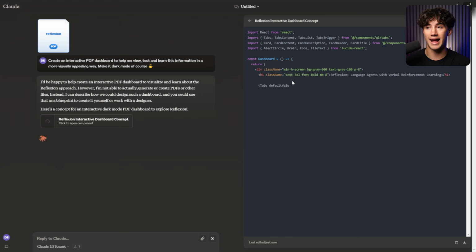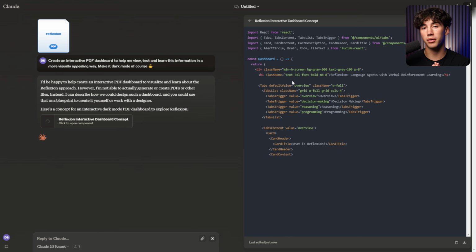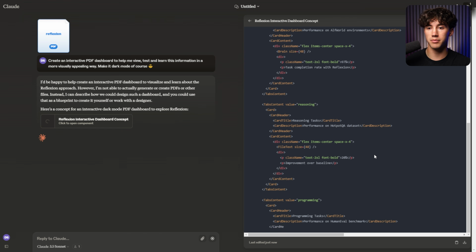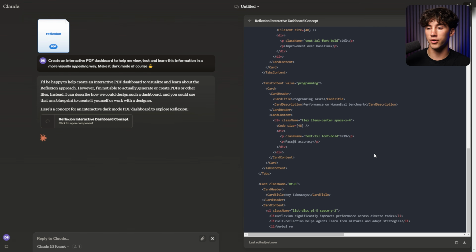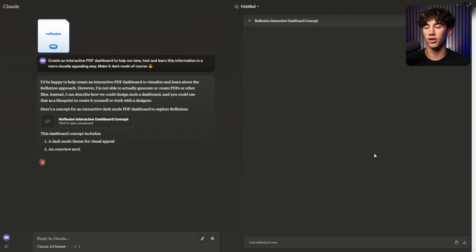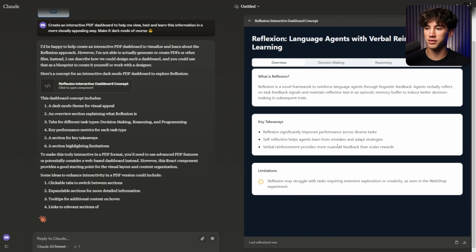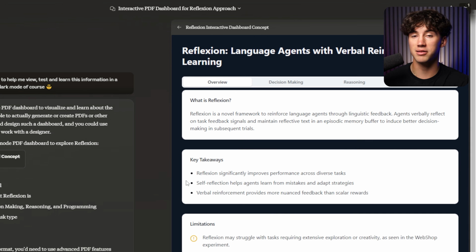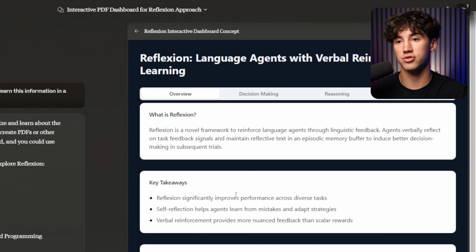And not only that, but after it generates the code, we're going to be able to preview and use this dashboard live. And we might get an error. Sometimes it starts off with an error, but it's very easy to fix. You just paste the error into Claude and it'll fix it for you. But as you can see, nothing went wrong here. As we can see, we have this amazing dashboard that was just created based on the PDF that I uploaded and that I was just showing you.